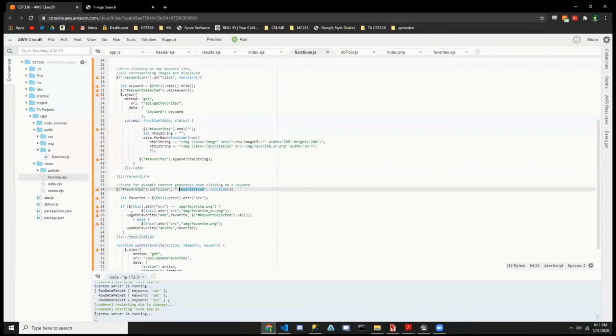In line 60, we're retrieving the keyword value that we had temporarily stored in the hidden form element, and we're passing it to the update favorite existing function for the keyword to be stored in the database.